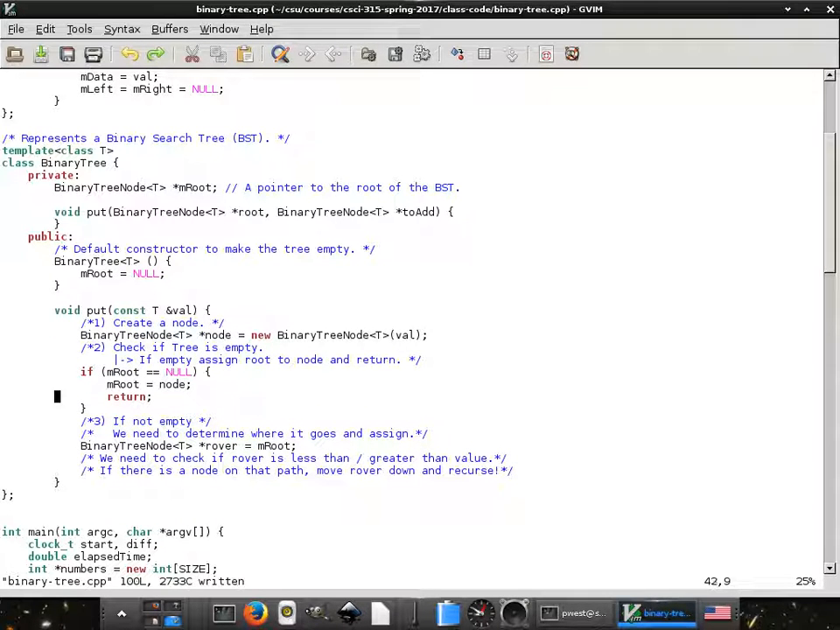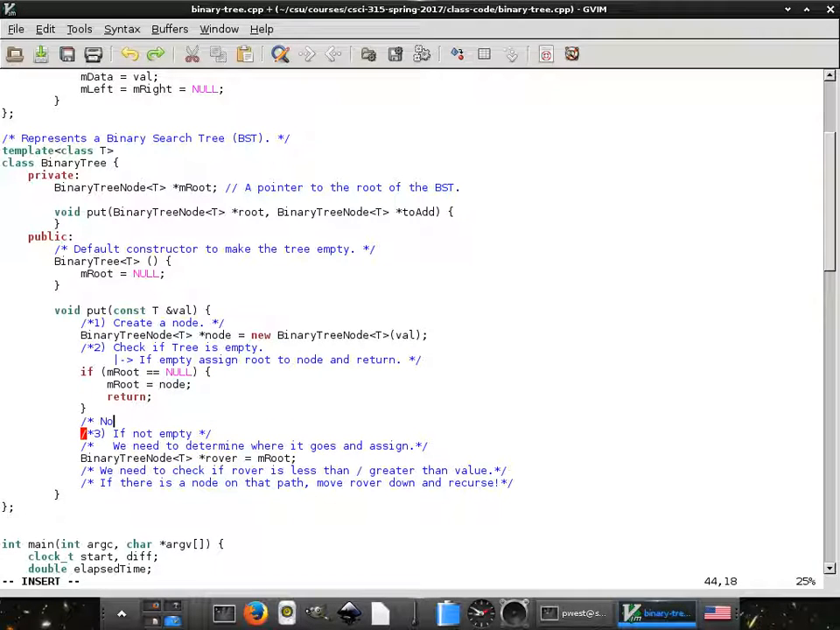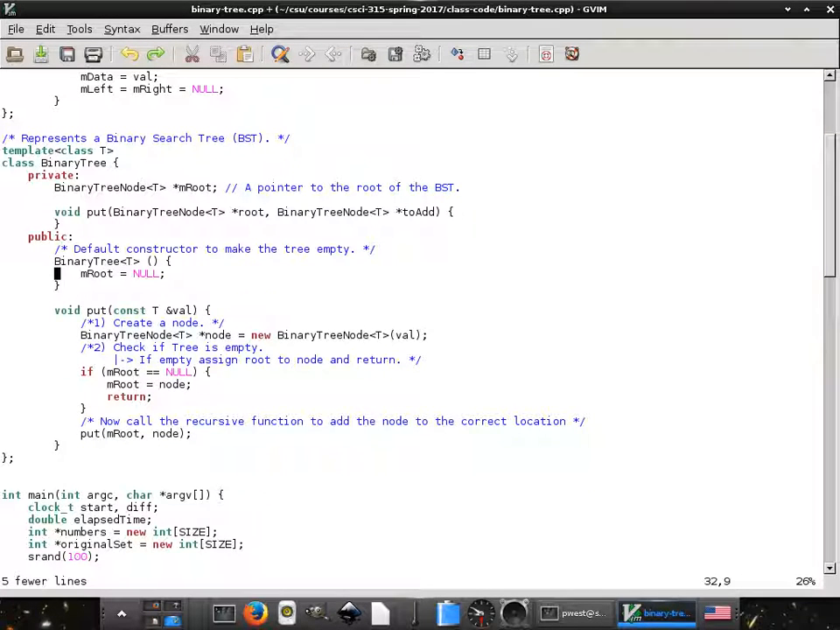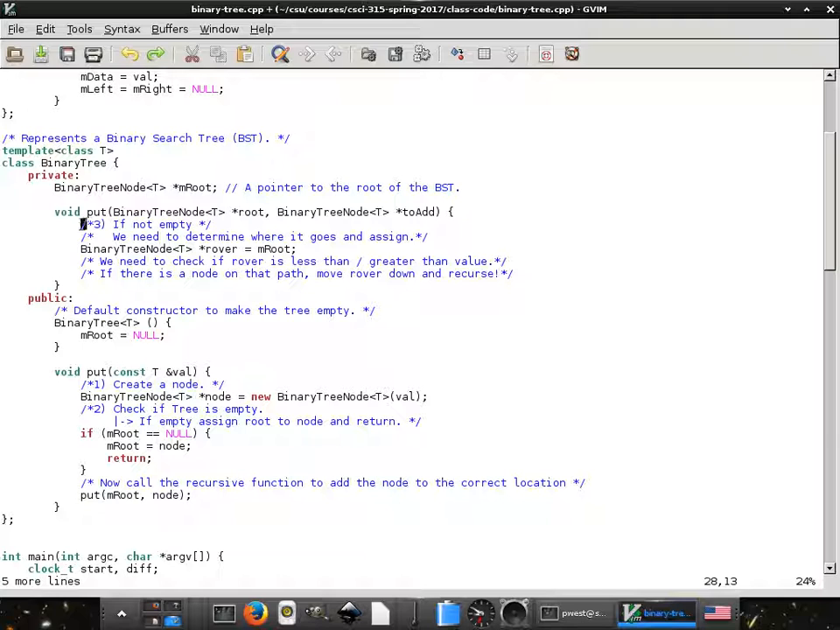So basically what we're doing is we're going to first check if the node needs to be root. Now call the recursive function to add the node to the correct location. We're going to do that by doing put, sending mroot, and of course our node that we have created. And then the rest of this, we're going to go up here. Not right there, right here. All right. So in actuality, this isn't root, this is rover. There we go. So rover is going to be passed to this function.